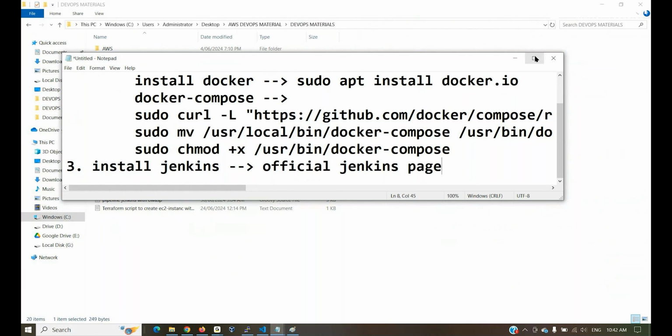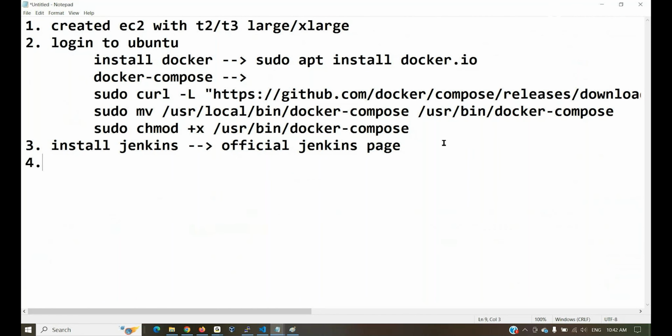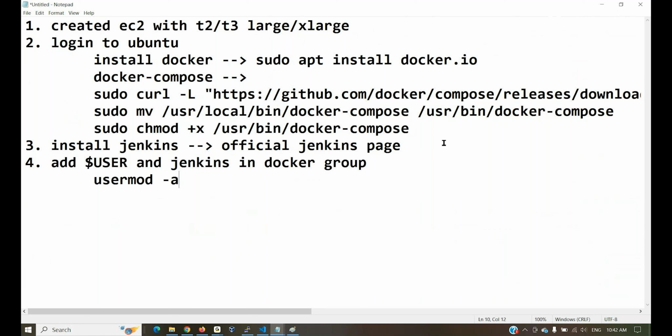Okay, done. After that, fourth step, add the current user, whichever user you might be using, and Jenkins, to the Docker group. How will you add it? In here, you will say usermod, append into the docker group, the currently logged in user, and you also need Jenkins. It is very important. Otherwise, the Jenkins plugin cannot create any Docker containers or anything else.